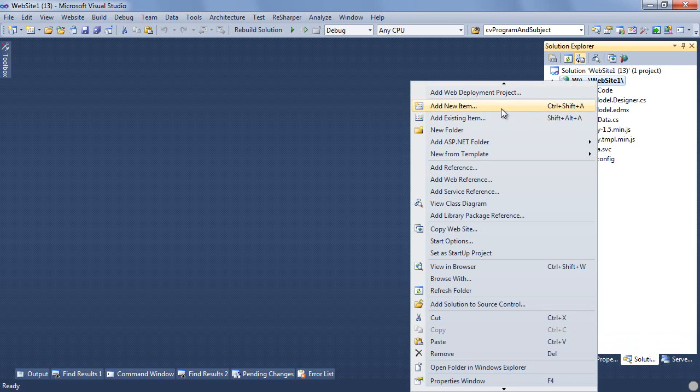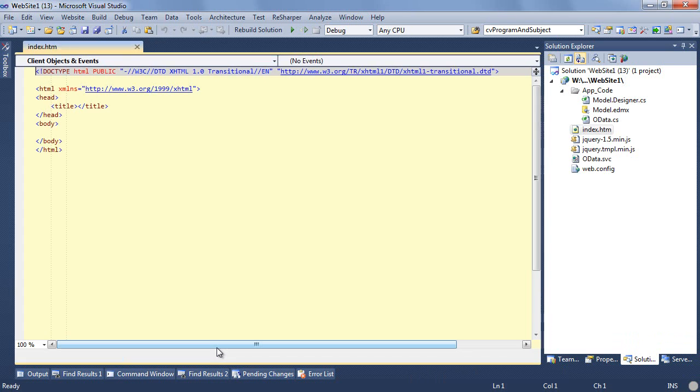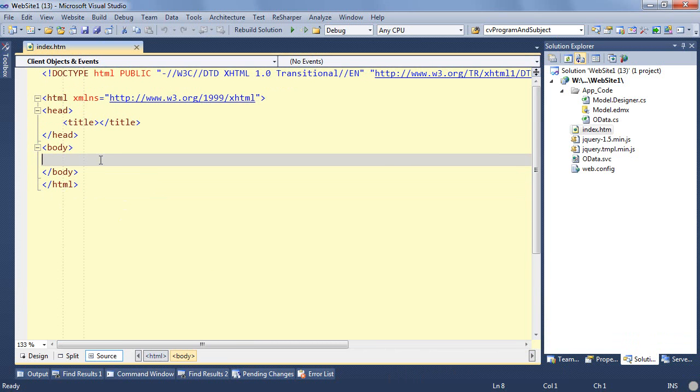Let me just add a new item to this solution, a static HTML page, and call it index.htm. To use the jQuery template plugin, let me create an unordered list that will serve as a placeholder for our items. Let me just call it the item parent.